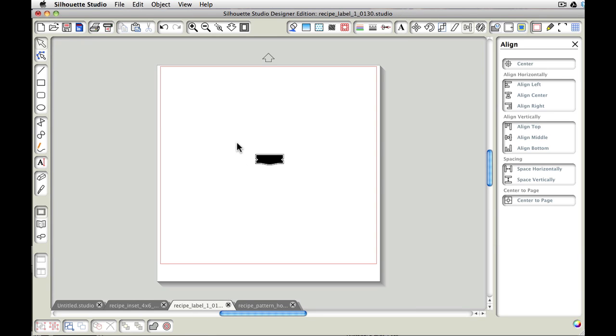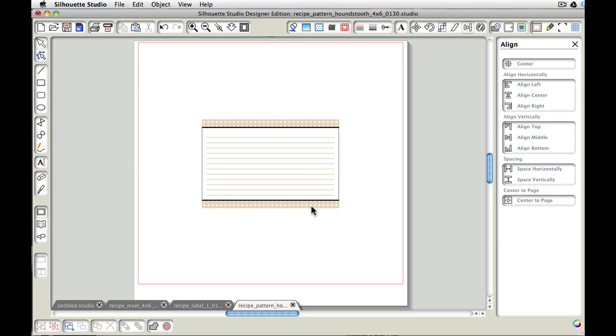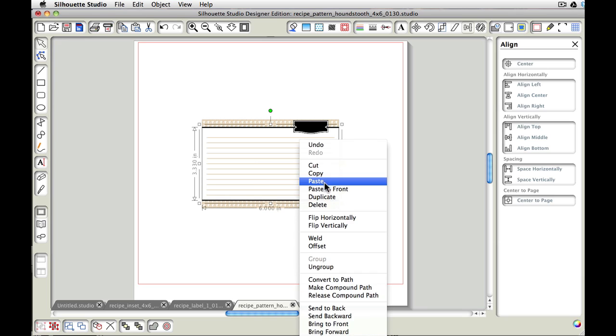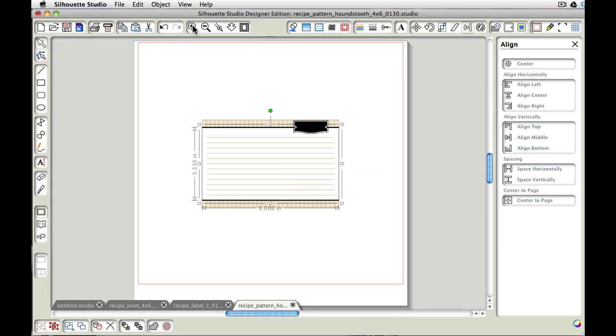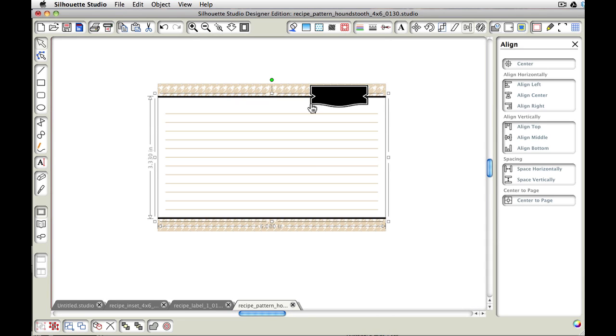Let's come grab our label and group it together. I don't think it was grouped together. Control or Command G, and Control or Command C for copy. Come to our pattern and do Control or Command V, or you could right click and paste. So now we have our little recipe card. It's looking really cute, and you can put this wherever you want. You could rotate it, put it on the side, put it on the bottom, however you want to.